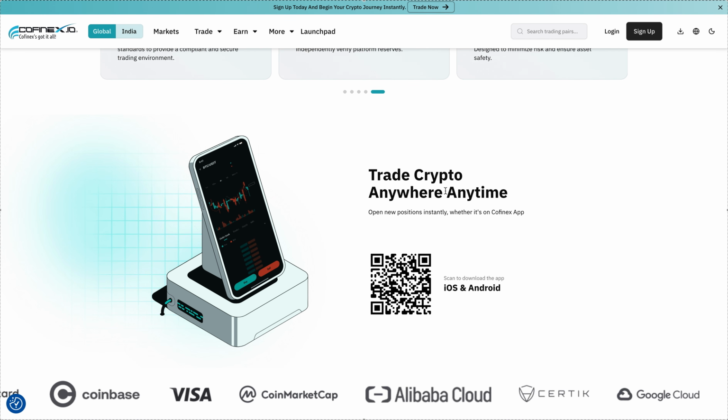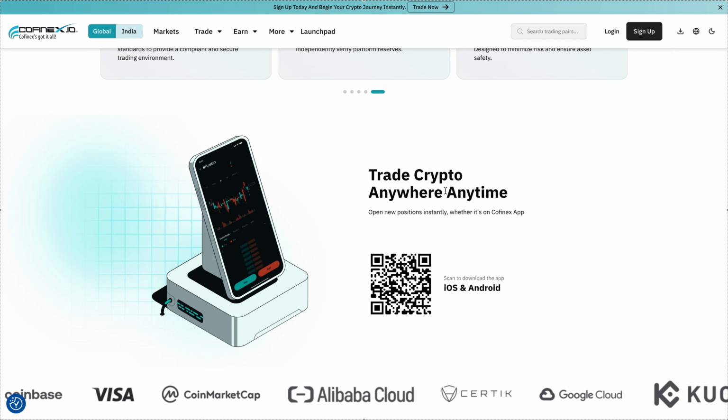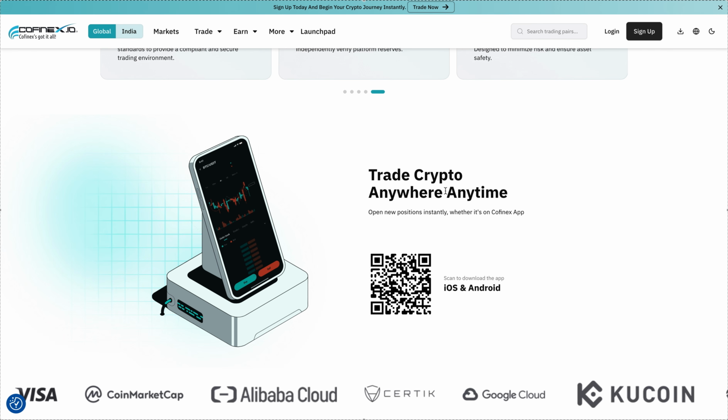Advanced charting: they appear to use TradingView integration based on what I can see in the partner and technology stack section of the homepage. If you've used TradingView before, the chart interface will feel familiar.